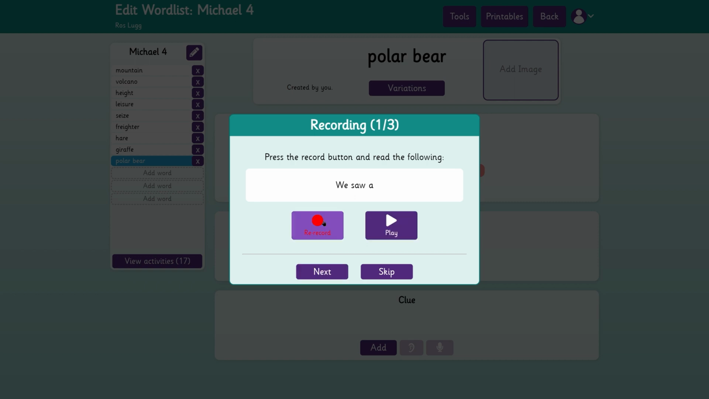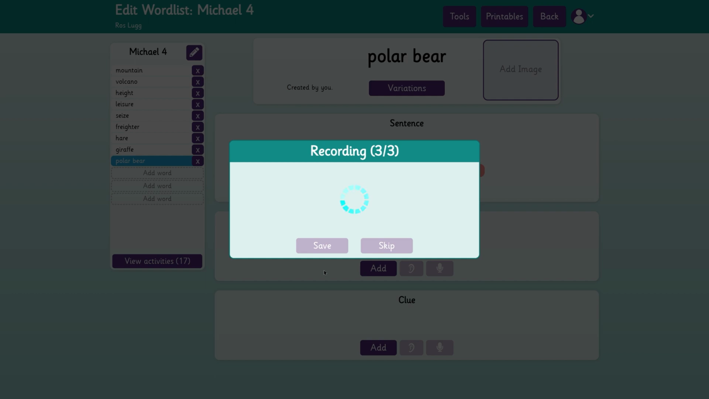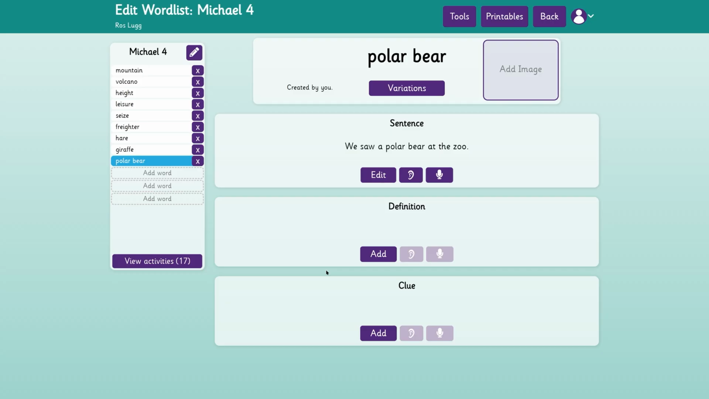We saw a... Then we go to the next one. Polar bear. At the zoo. The reason that it gives us this in chunks is because of the close exercises, which happen online.